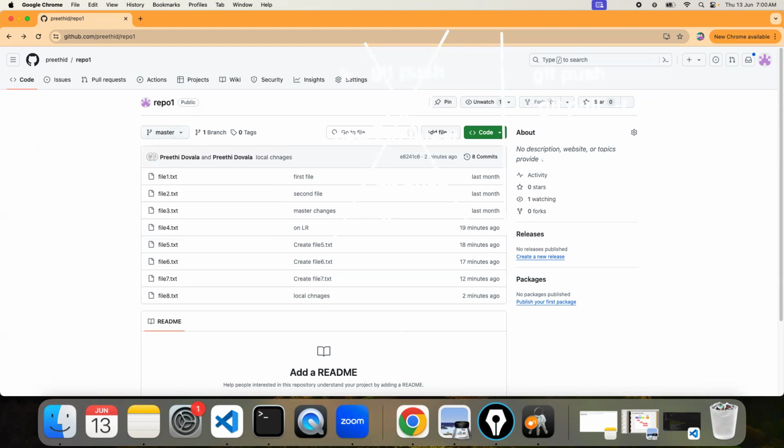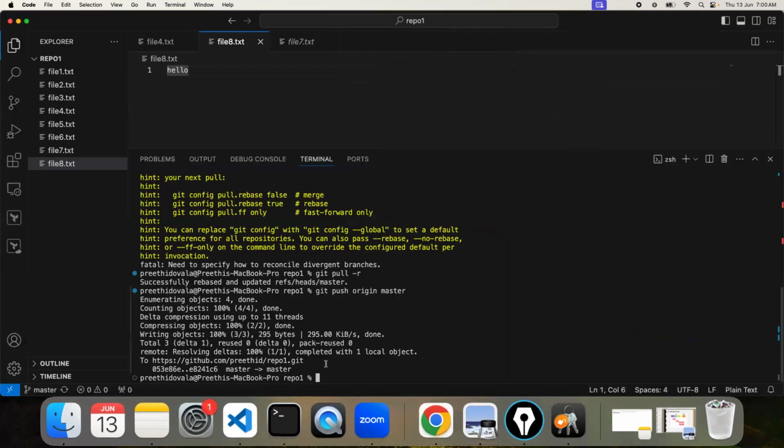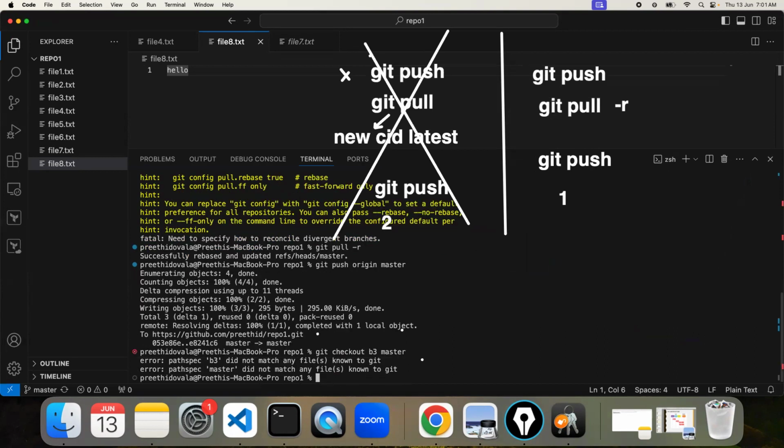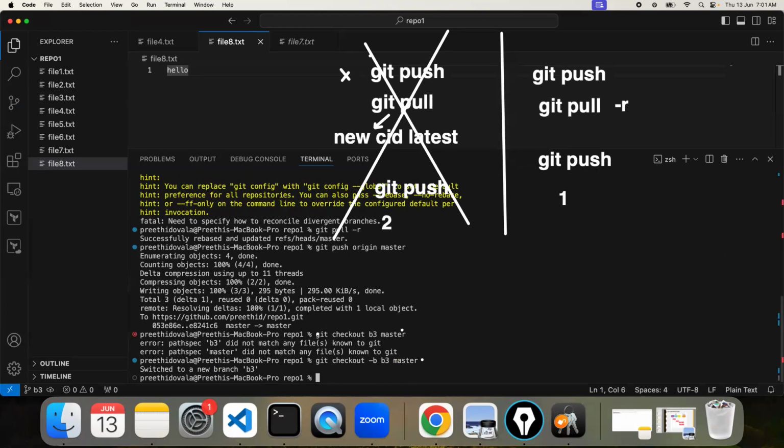But in reality, master branch will not be allowing any direct commits. Means you can't directly push from here, like git push origin master. What you have to do, if you want to make any changes, is create a new branch, any branch name, from your master. If you want to create and switch directly, git checkout -b. That will create and switch you. Now I'm on B3.